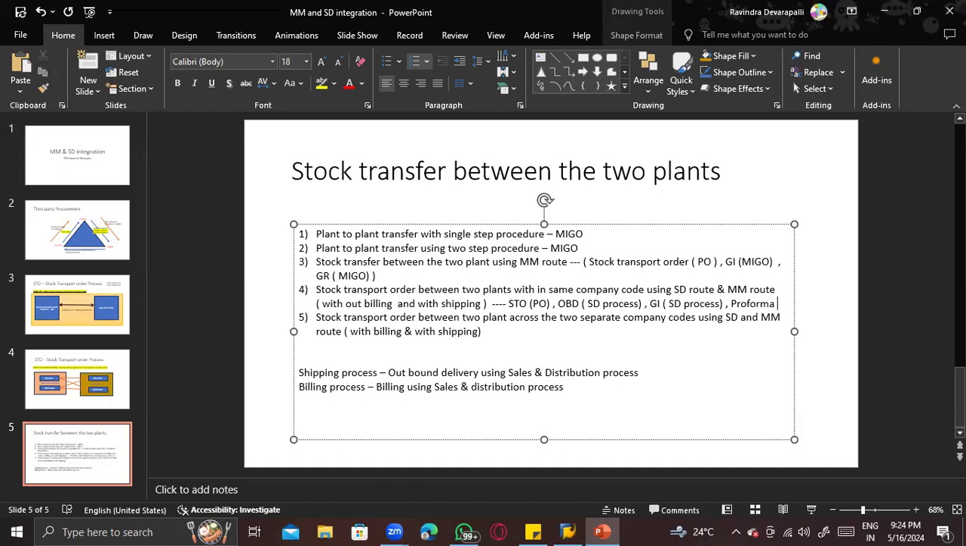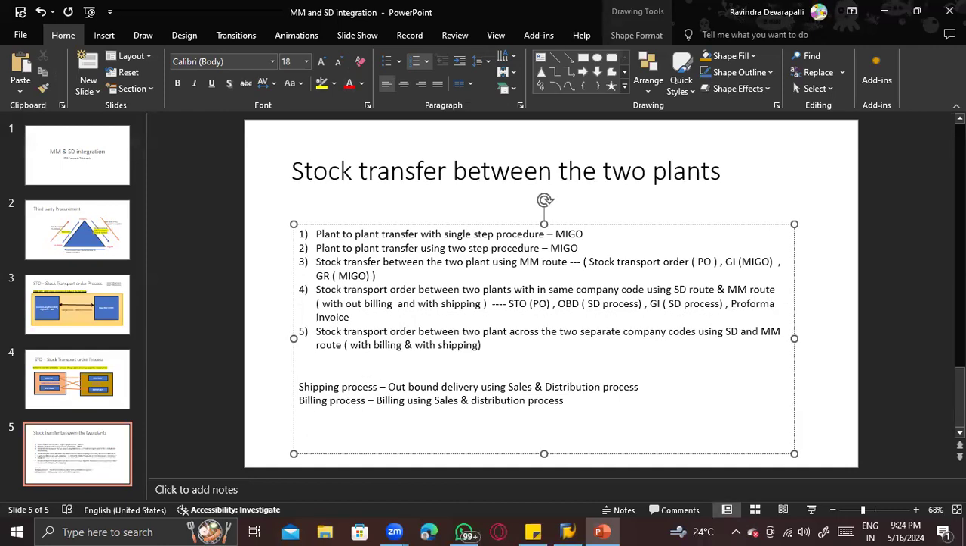Pro forma invoice is nothing but a duplicate invoice, because the goods are moving from one location to another location. In case someone stops you and asks where the invoice is, where you purchased this, we just inform them that the products are just being transferred from one plant to another plant. It's not for sale. So it's just a dummy pro forma invoice, a dummy billing document. That will be generated in the SD process.